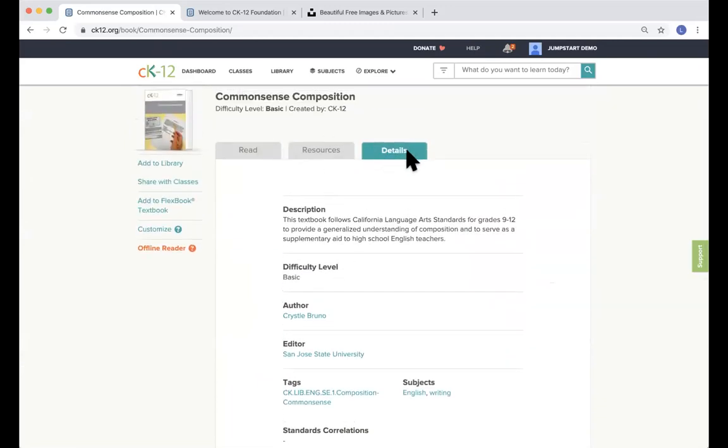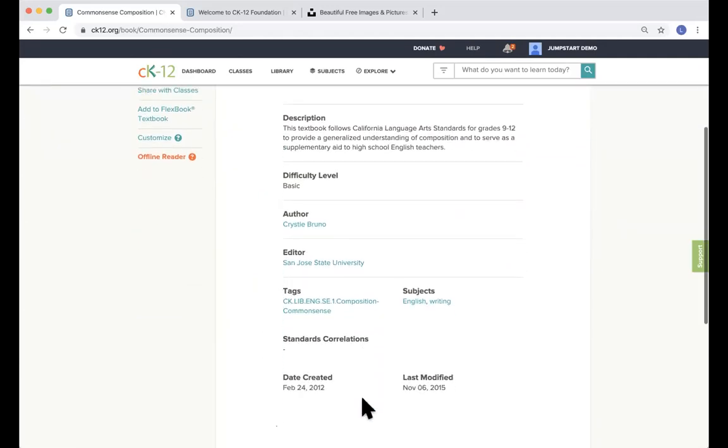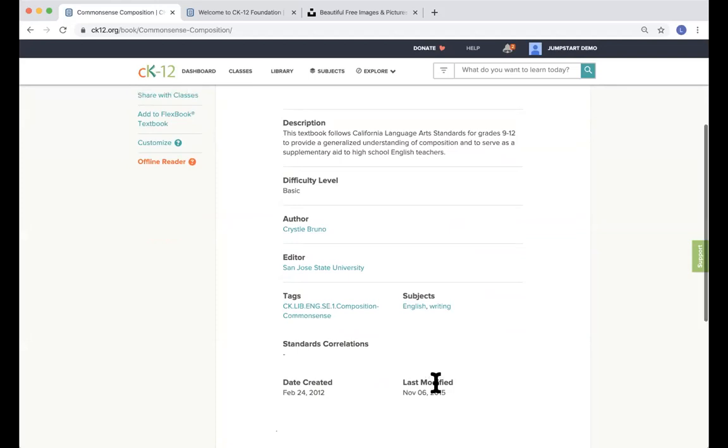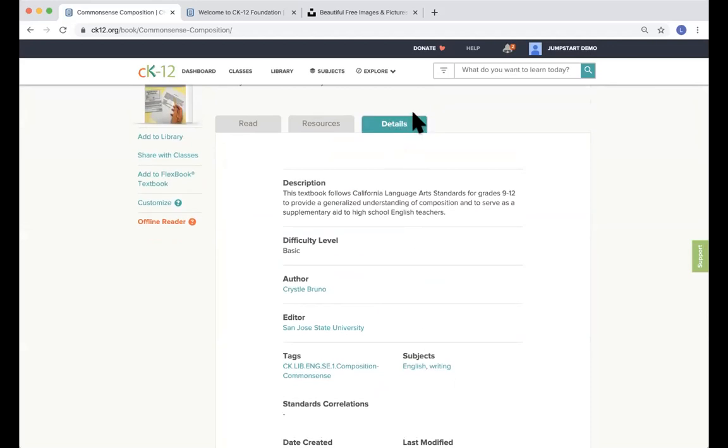So under the details tab in some of our books, you can learn about the author, and you can also see when the book was created, and then the last time that it was modified. So these are things to keep in mind when you're surfing for content, because I'm sure you want a little context about the creator and how current this resource is, how recently it was updated. You can find that information on the details page.